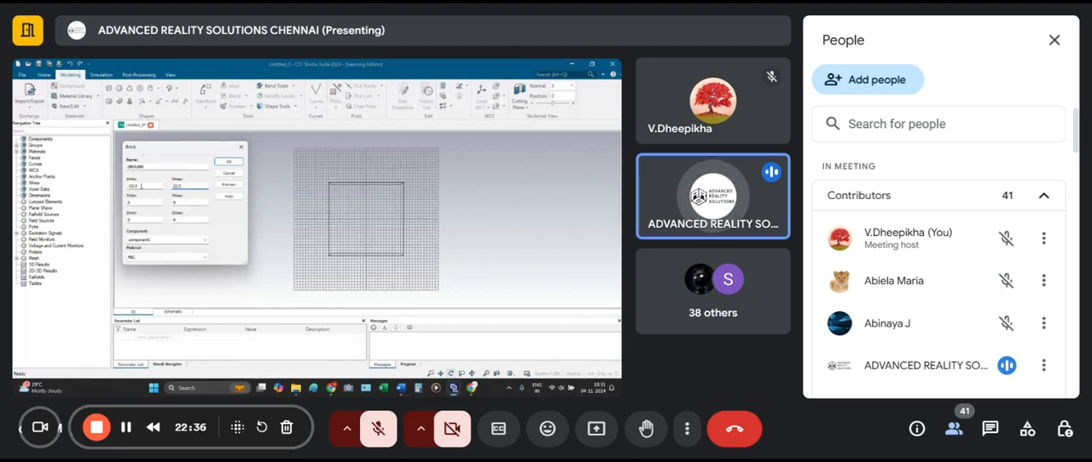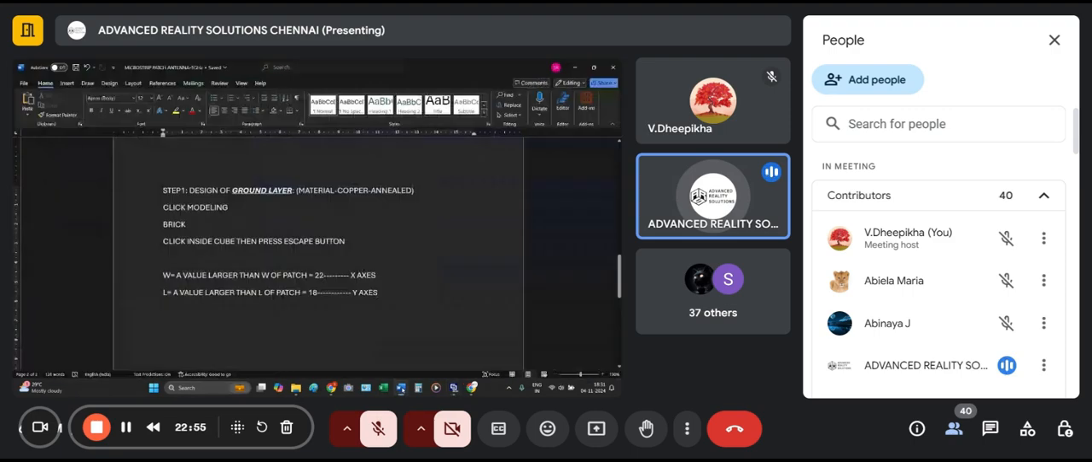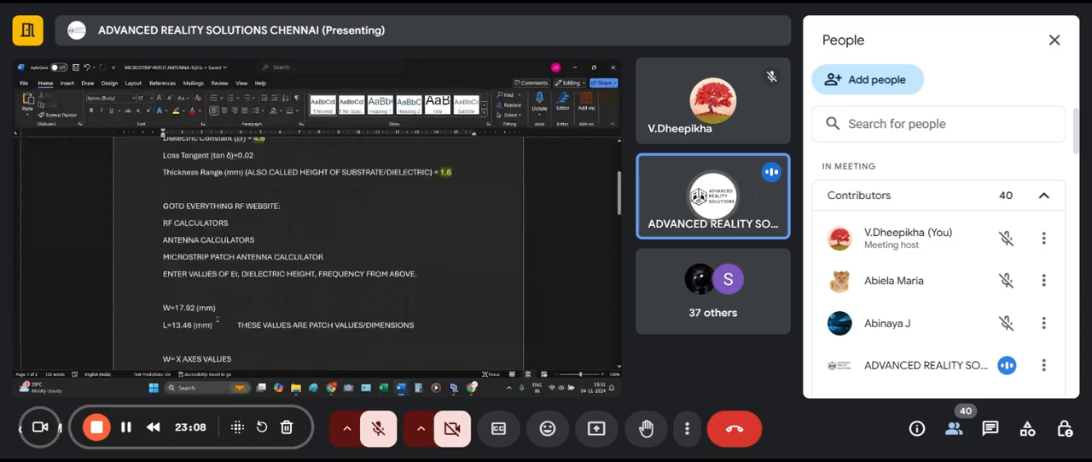Sir, why are you doing this? You can simply put minus 11. Yes, you are right. But the reason why I'm doing this is, I want to know what value I am using. If I enter minus 11 here, then I may not understand the reason behind it. So when I put it like this, I have the reference document where I mention clearly why I select 22, which is because I want to choose a value greater than W of the patch, which I already calculated from the website.